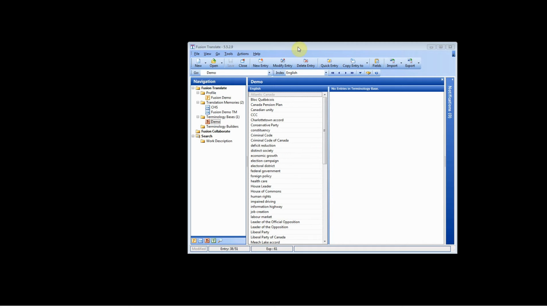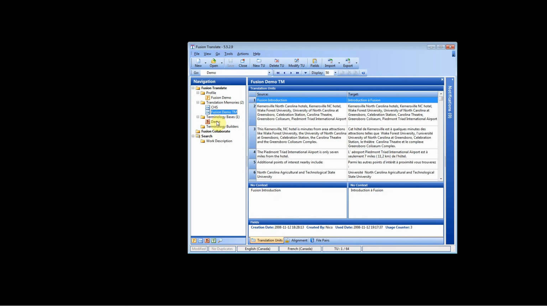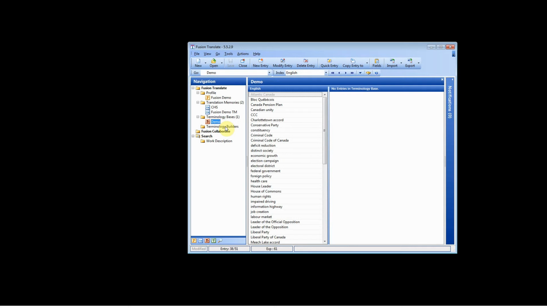In my little example here, I'm working locally only. I am not connected to a server, but the process is the exact same. Working locally, I have my own translation memories open in Fusion, as well as my terminology base. So, which settings am I talking about? Quite simply, go under Tools, Profile Options.